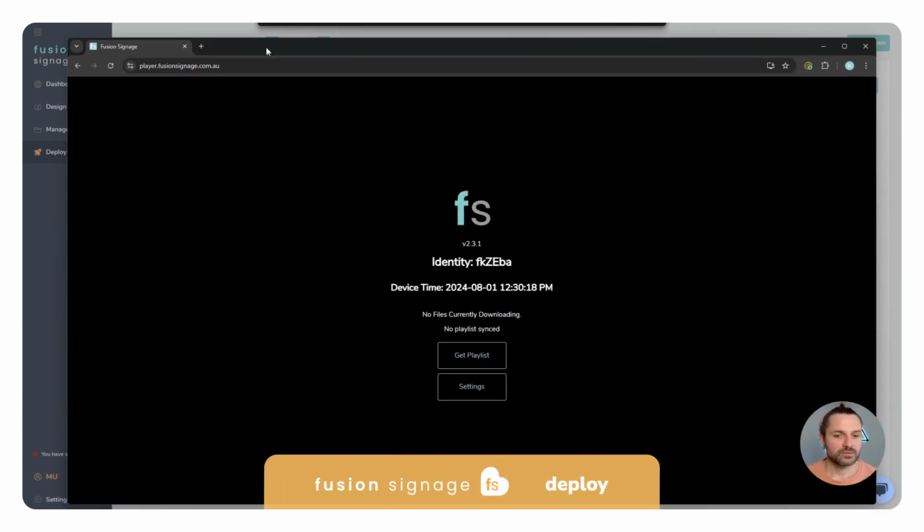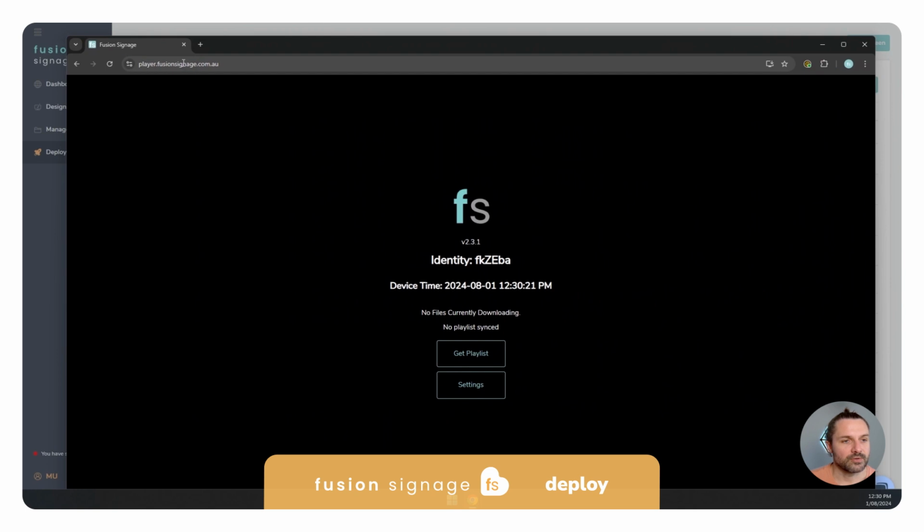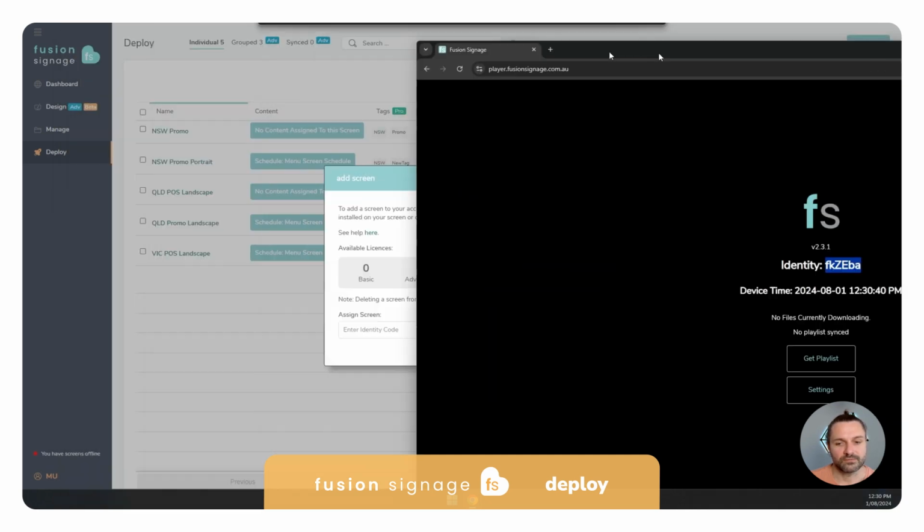For an example, we can use our player.fusionsignage.com.au application, where you can use it directly in the browser. This is great if you're just using it as a trial account, giving you the ability to test your content before you actually get your screens. Each of our applications comes with its own 6-digit identity code. So this is the code that you'll see right here, as well as it'll show you the time and date and a few other pieces of information.